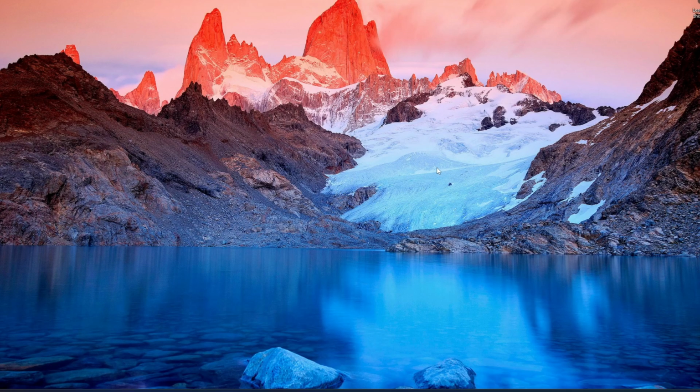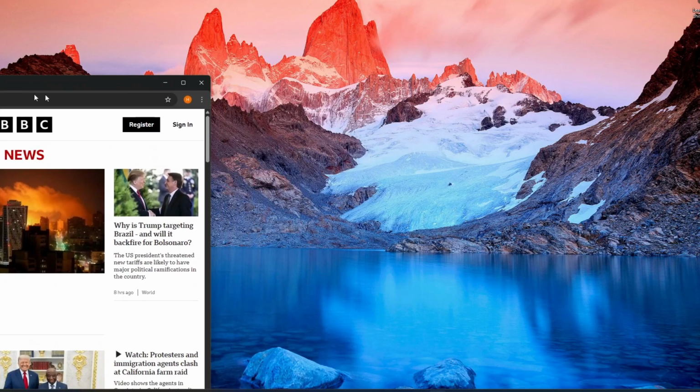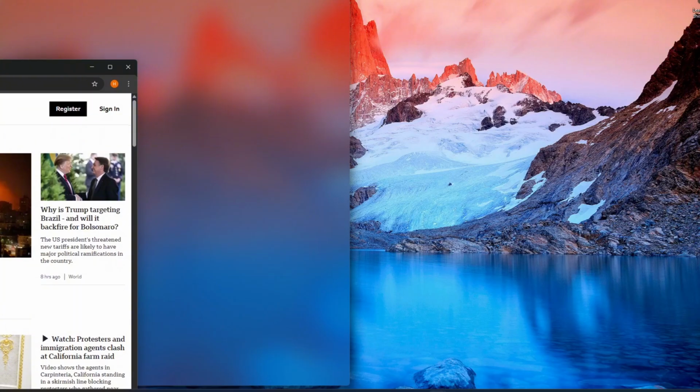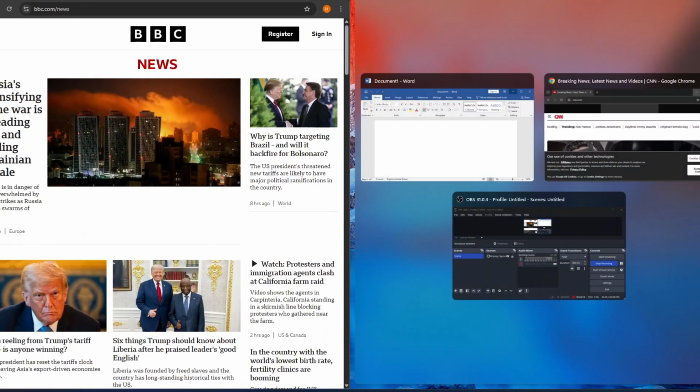All right, so the easiest way to split your screen is with something called Snap Assist. Here's how it works. Just click and hold the top of any window, like your browser or File Explorer, and drag it to the left or right edge of the screen. As soon as it hits the edge, you'll see a faint outline showing you where the window will snap. Let go of the mouse, and boom, it locks into place.